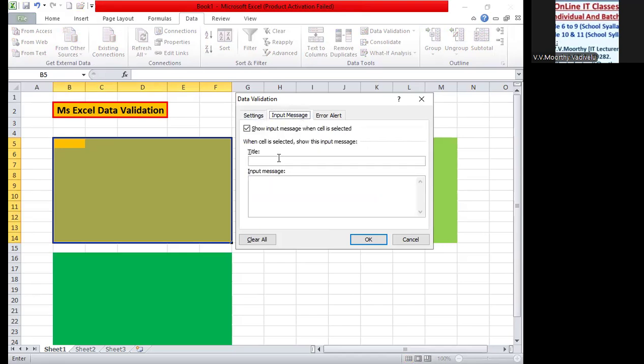So this one setting: allow whole number, data less than, maximum 100. Input message, you can type the title, like software. Then input message, you can enter less than 100.